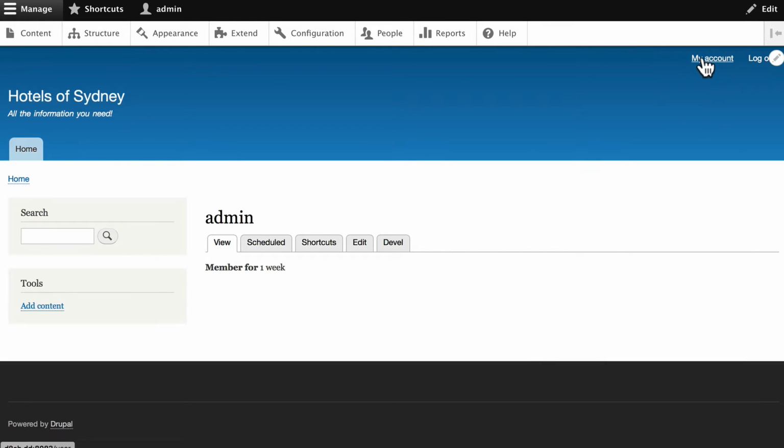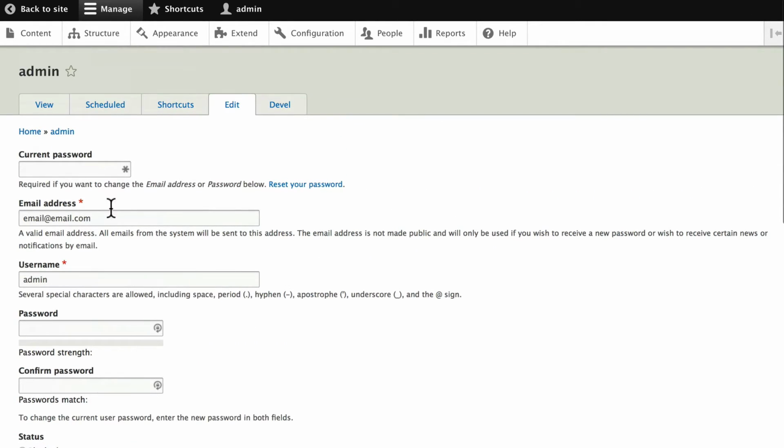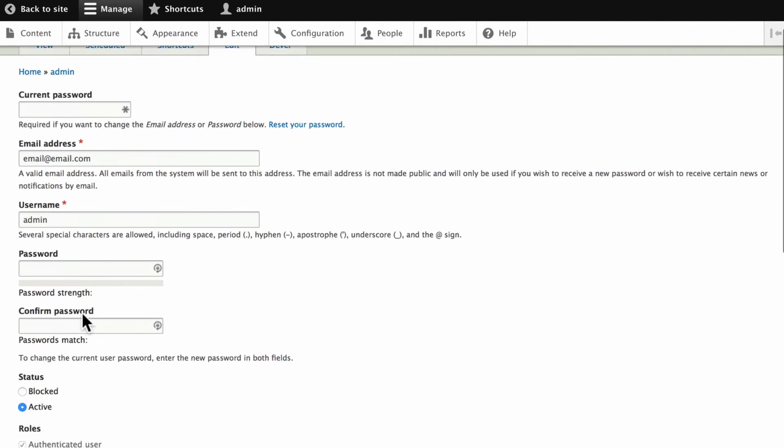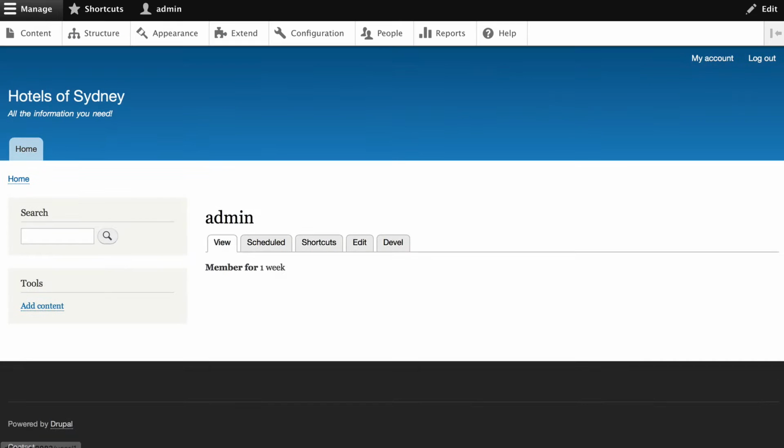Go ahead and click on My Account, and you'll see your account information. It's pretty boring. It's just got the membership time. If I click Edit, there's a few fields here. I can update my password, change my email address, change my username, and things like that. But it's pretty limited in what it can do.